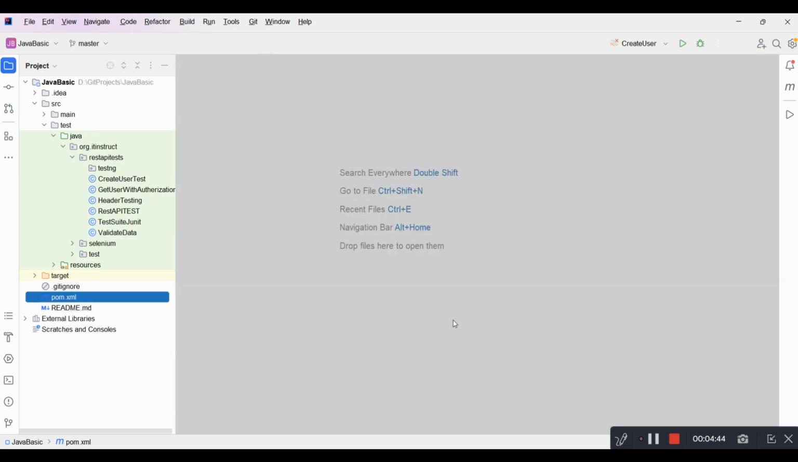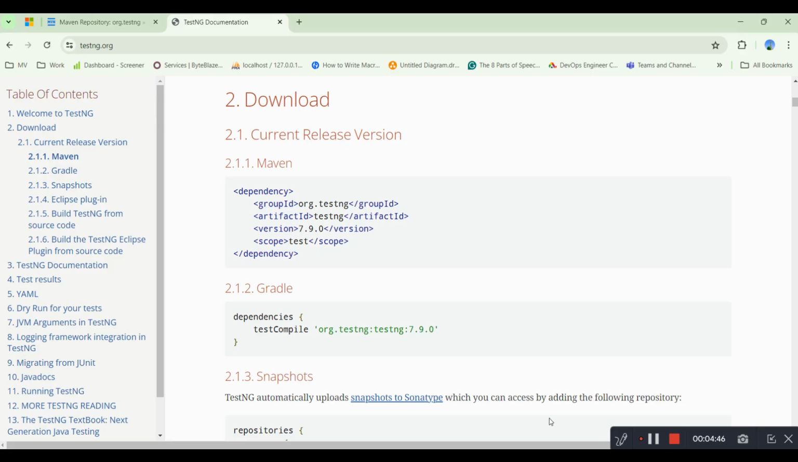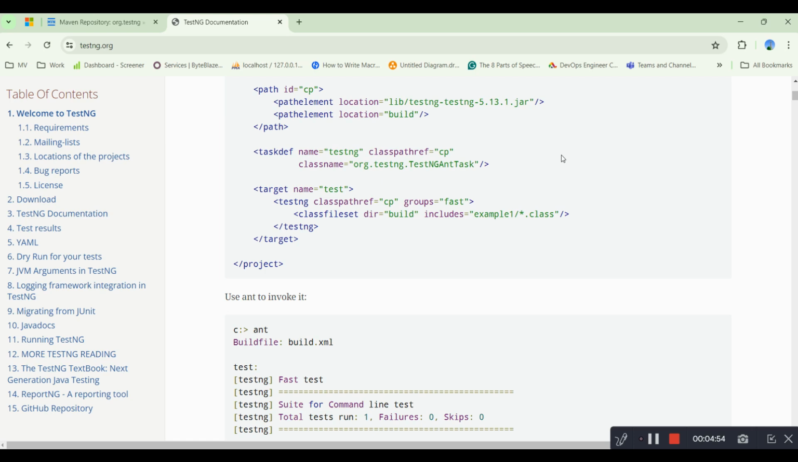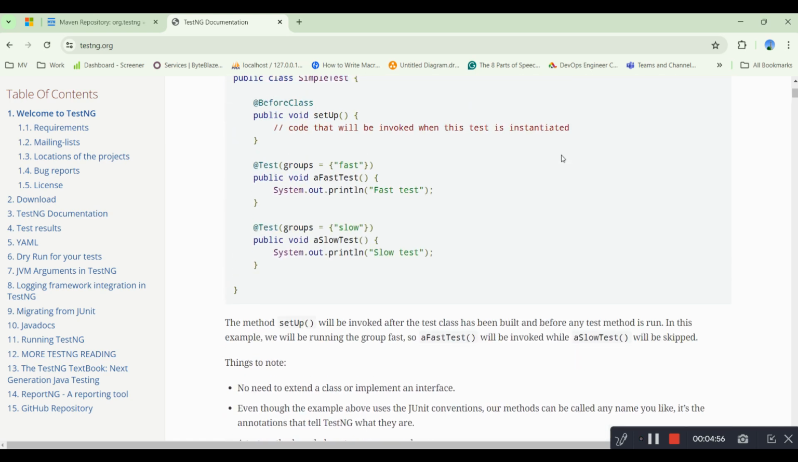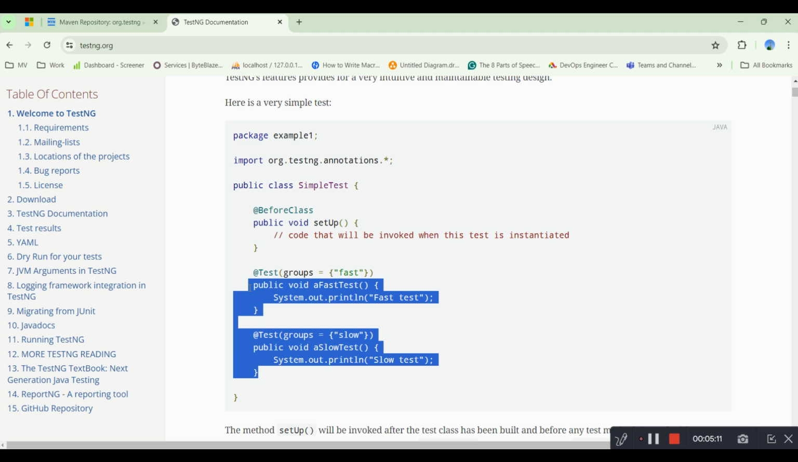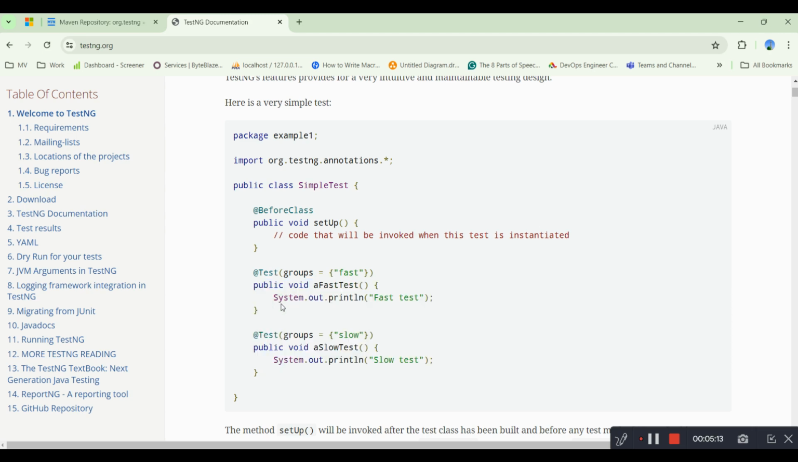Now the question is how to use TestNG. We have added TestNG into our framework, into our project. Now the thing is how to use TestNG. If you go to one of the samples they have given on this website, here you can see this is your test class, and inside this test class you have different test methods. This is your fast test method, this is your slow test method. There are two test methods they have provided. And here you can see they are using the same attribute which we have already used with JUnit.